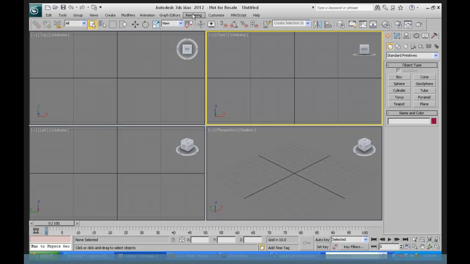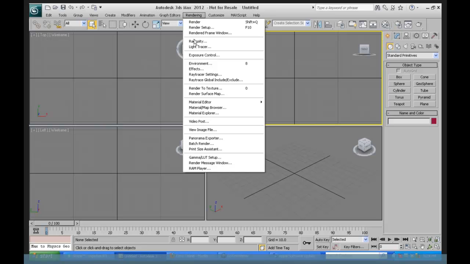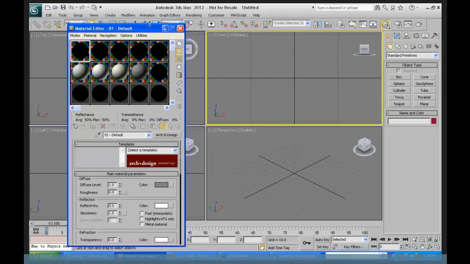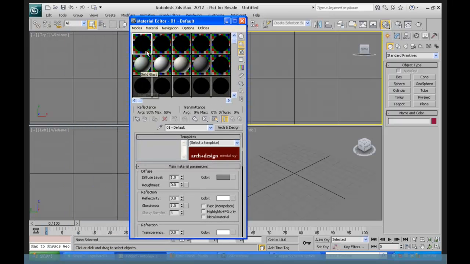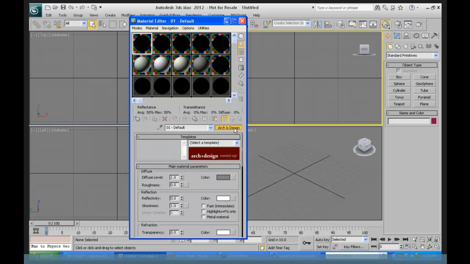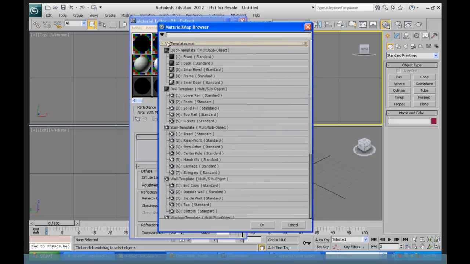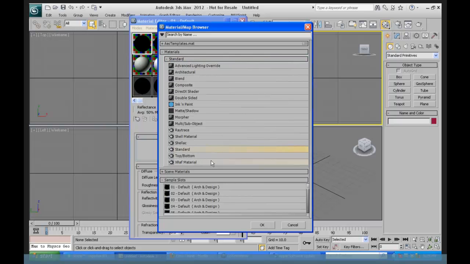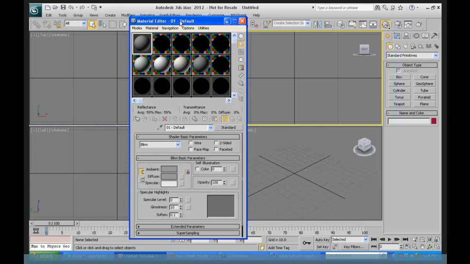To make a material, I go into the rendering menu and I choose material editor. Now there's two material editors in Max now. I'm going to use the old one, which is called the compact material editor, because that's what I learned for the past 20 years. And in this particular file, I'm going to select one of these and change to a standard material. So under materials, I choose standard, and I choose standard again. I say OK, and there's that material.